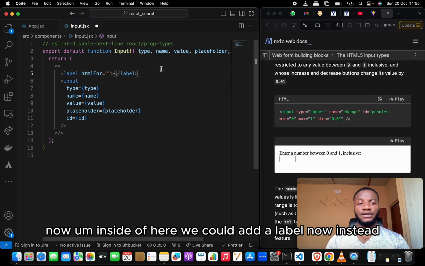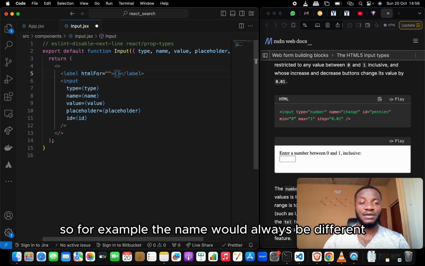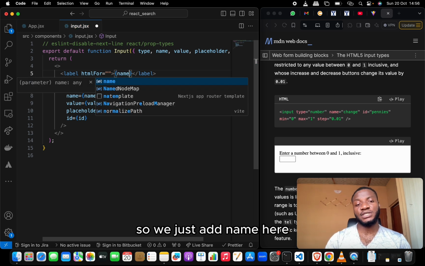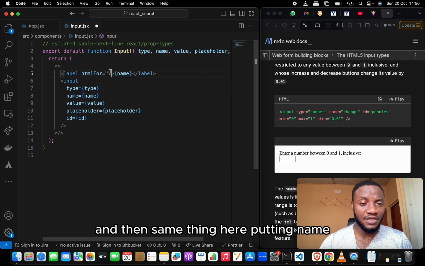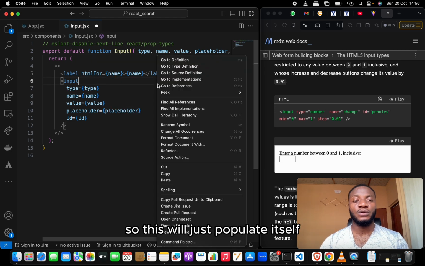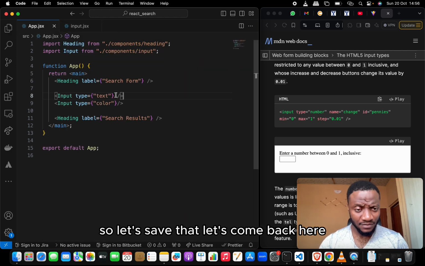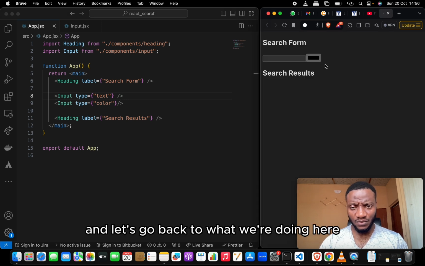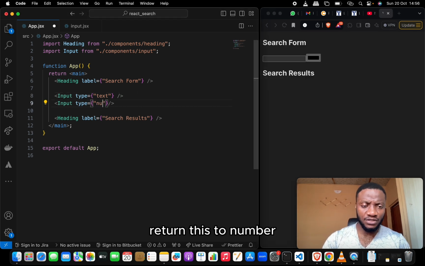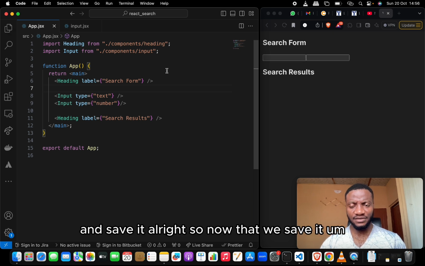Now, inside of here, we could add a label. Now, instead of adding the label, we could just use what we already have. So, for example, the name would always be different. So, we could just add name here. And same thing here, put in name. We should be good with that. So, this will just populate itself. So, let's save that. And let's come back here. And let's go back to what we're doing here. Return this to number. And save it.